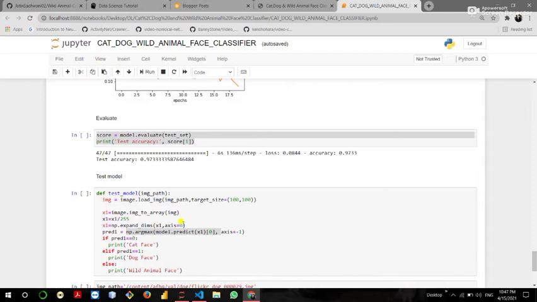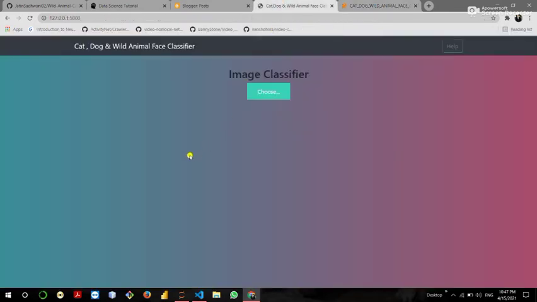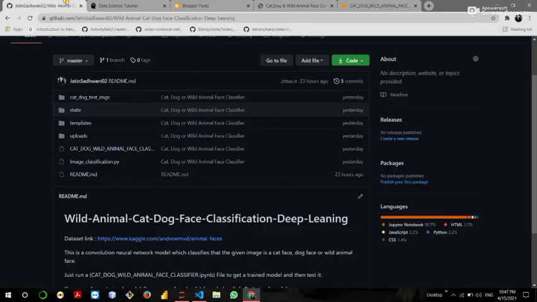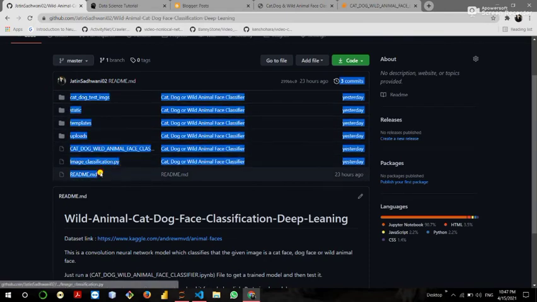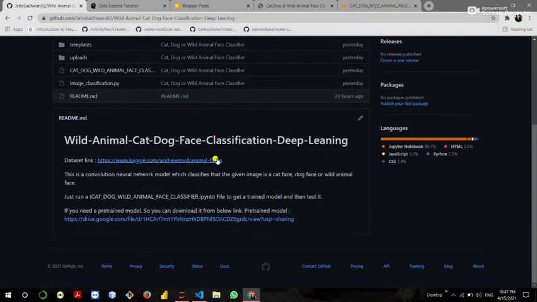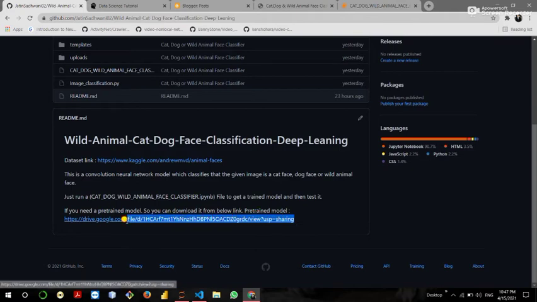I also deployed this model with the help of the Python framework Flask, which provides web development facilities. So this is my cat, dog, and wild animal face classifier. When you click on the source code, you get all these files. So this is the dataset link. You can download the dataset from here, and you can also download the pre-trained model which I trained.